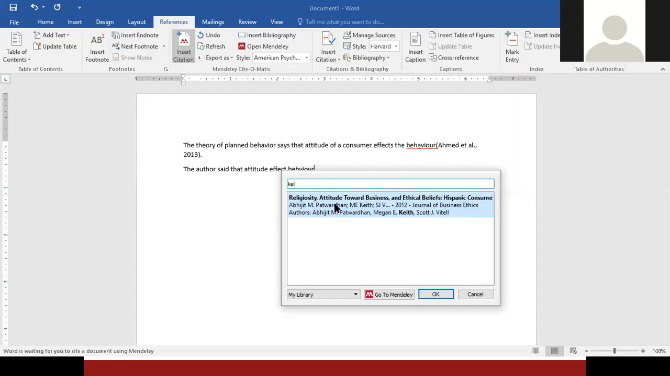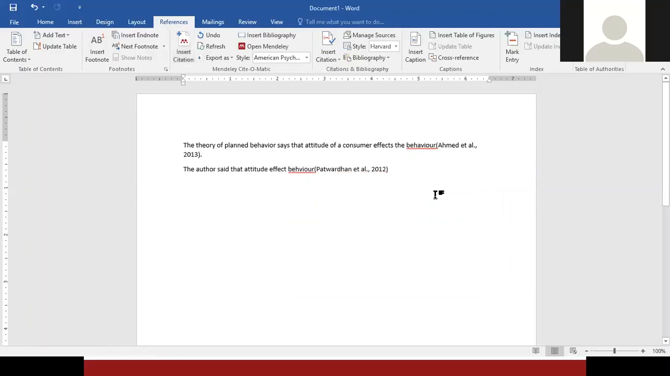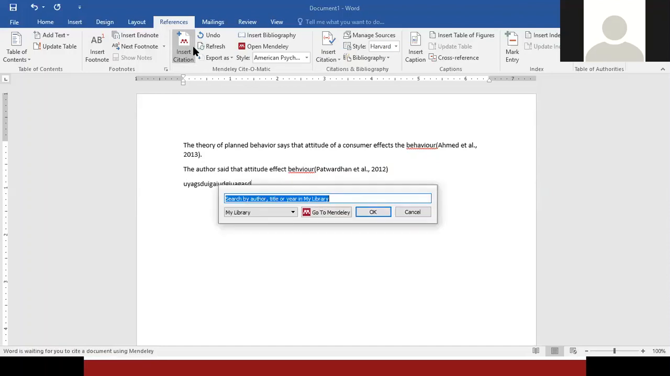Having said that, all papers which you are citing have to be added to Mendeley, whether you add it from web, from folder, or manually. You have to add, otherwise you cannot cite. Now see, the whole paper has come and I click on this paper and I press OK and it says Patwardhan et al. 2012. It has done an automatic referencing. I will repeat this process n number of times.